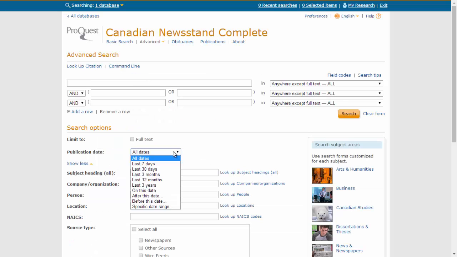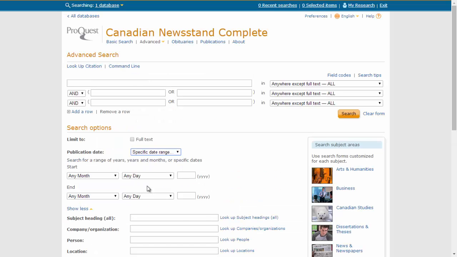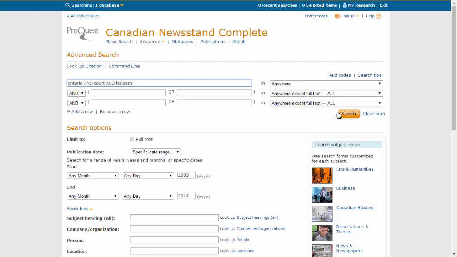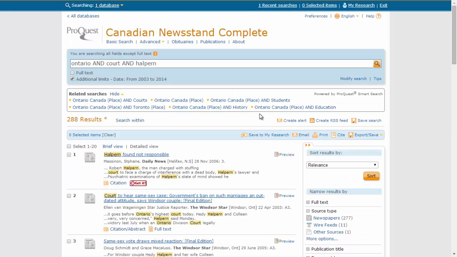And don't forget, if we were to do the same keyword search in Canadian Newsstand Complete, we would get a different list of results, since each database will search a different set of newspapers. Canadian Newsstand Complete includes plenty of regional newspapers not included in Factiva, so it is worthwhile to explore both for a more complete survey of Canadian newspaper coverage.